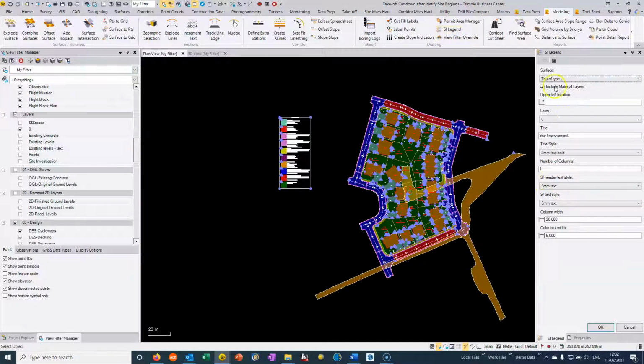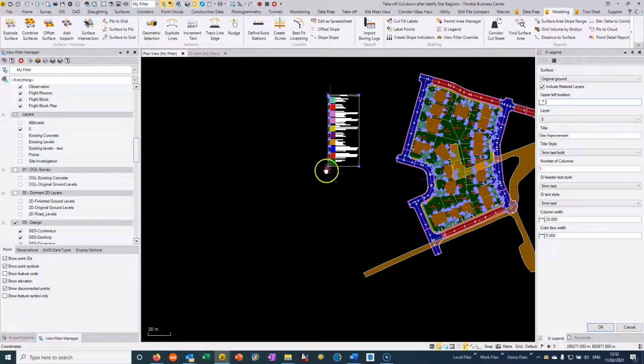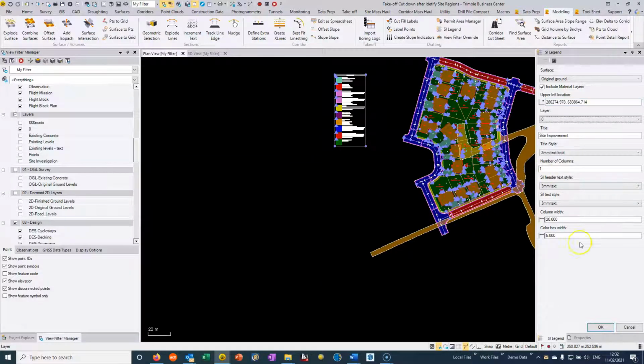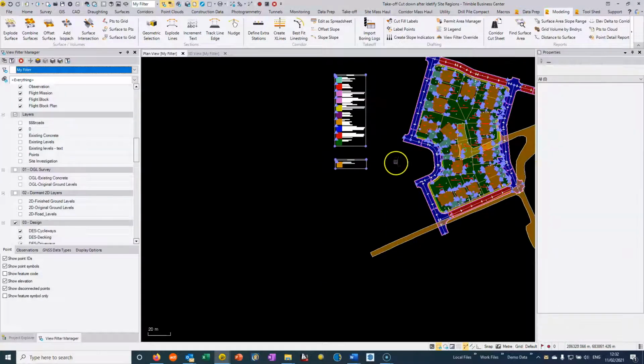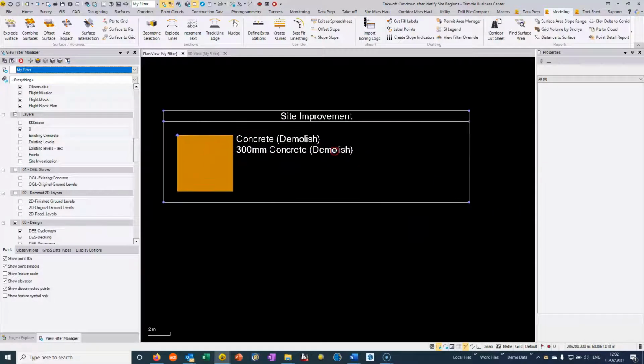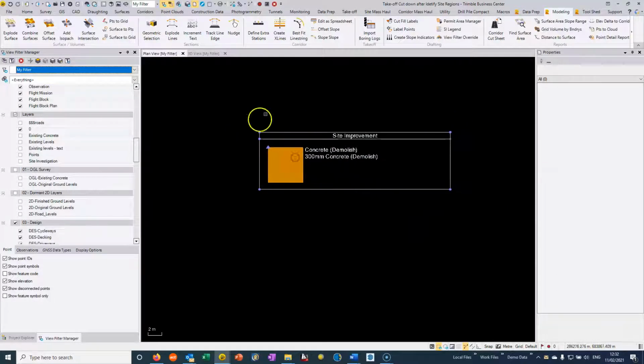If I go do the process again, this time we're going to base it on the original ground level layer. And if I just put this roughly in the same sort of location, then we will see the makeup of the existing site improvements. So that's obviously concrete.